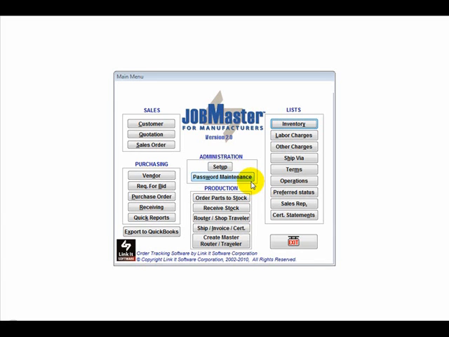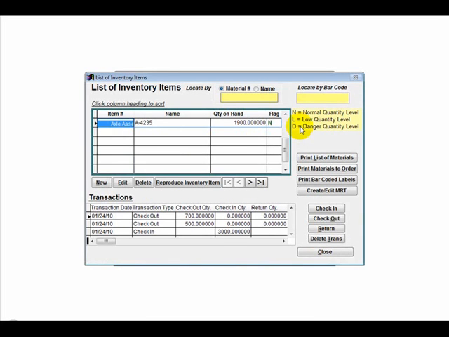To access the Inventory section of JobMaster, click on the Inventory button on the JobMaster main menu. This takes you to a window that lists all of the inventory items that are in JobMaster. For each inventory item in the list, the item number, name, quantity on hand, and a flag indicating the inventory level are shown.